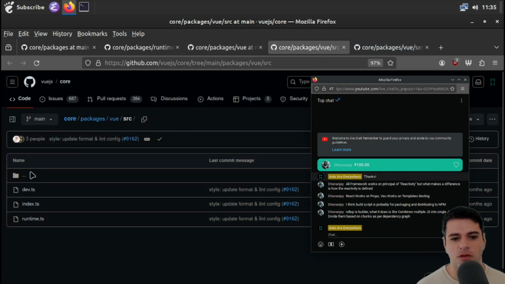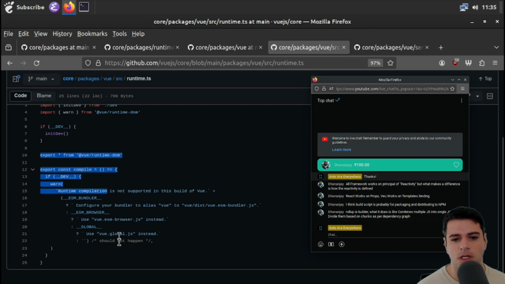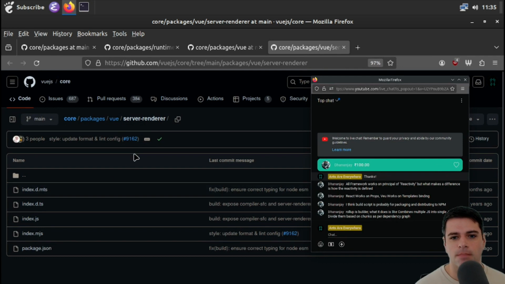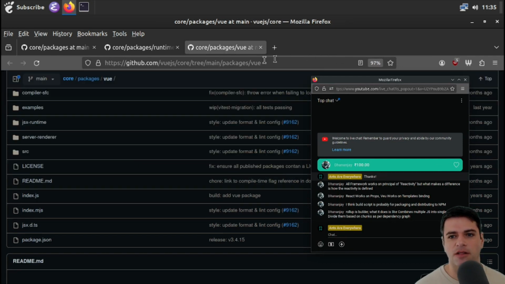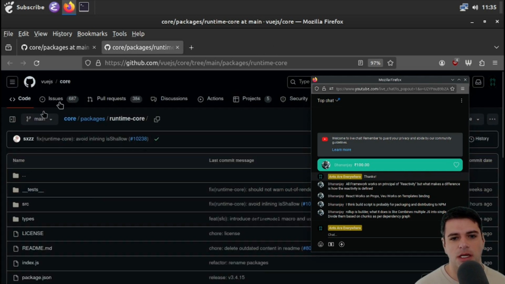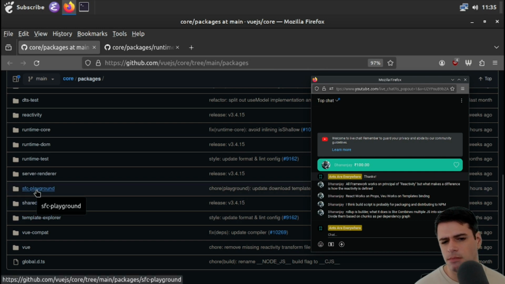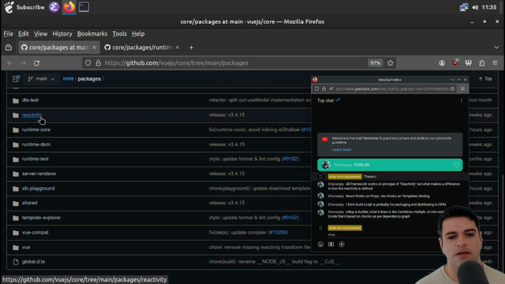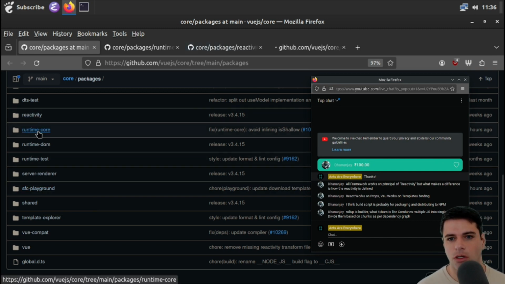And then Vue, the source has just dev, index, and runtime. Runtime might be good. Seems to be just kind of not where the main algorithms and data structures are. Okay, so I'm gonna guess Vue is not the coolest. I think packages is the coolest. So we have runtime core, SFC playground. SFC might be, I'm not sure. Reactivity, we'll look at runtime core.